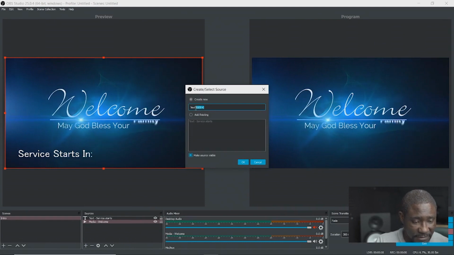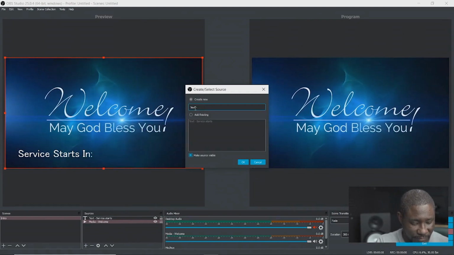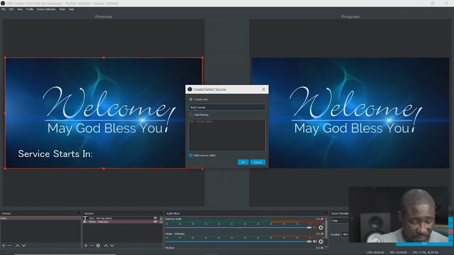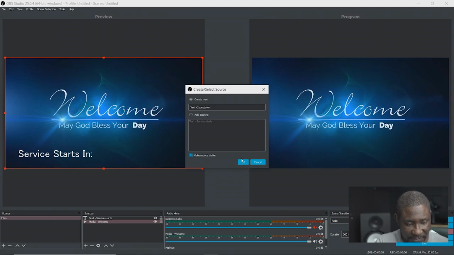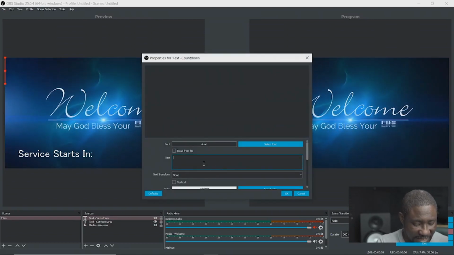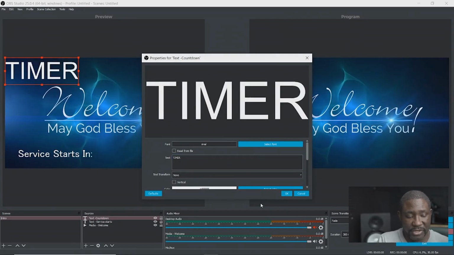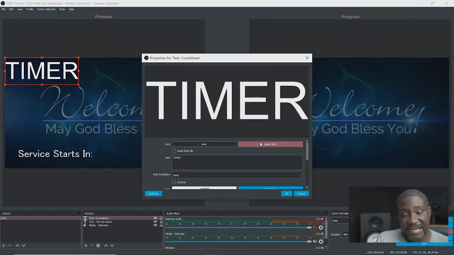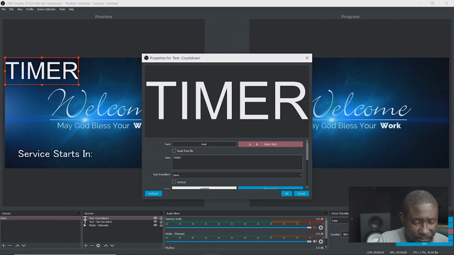And this time let's call it text dash countdown, because whatever the text we're going to use, we're going to turn it into a countdown timer. So let's go with that. And in here, I'm just going to type the word timer. It doesn't matter what you put here. You can put anything you want, because at the end of the day, that text is not going to show up. We're just going to use that as a countdown timer.